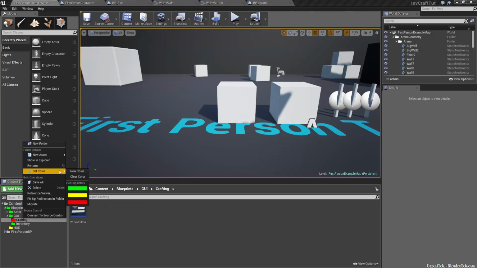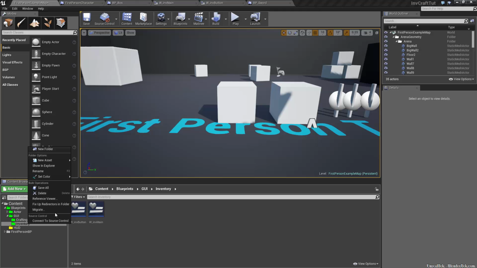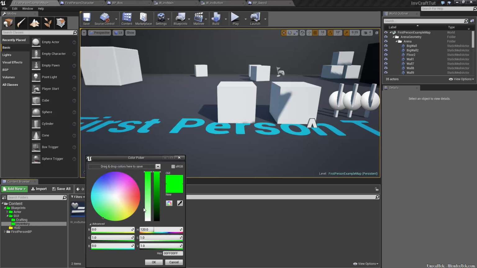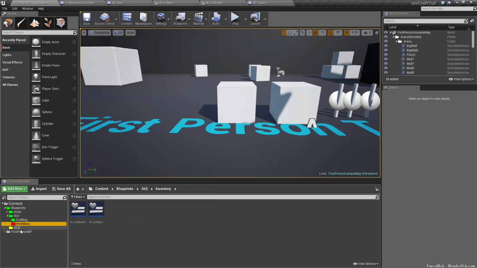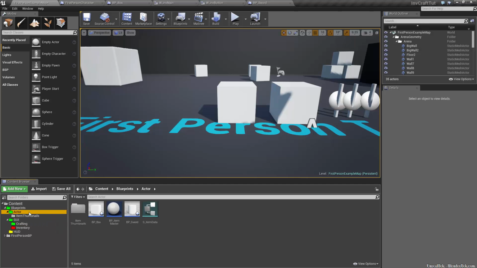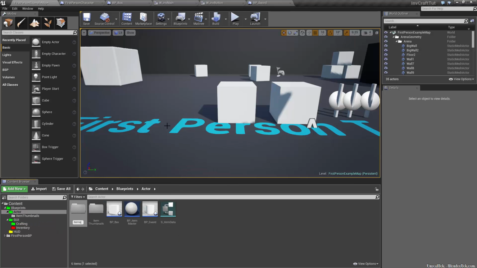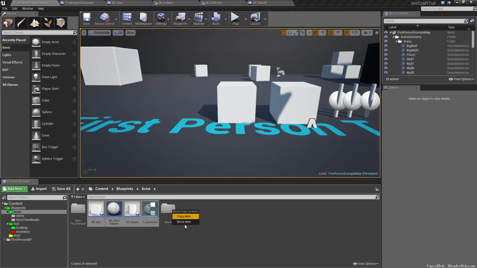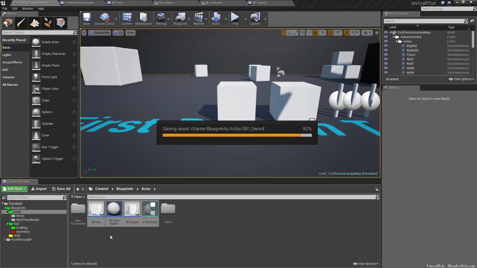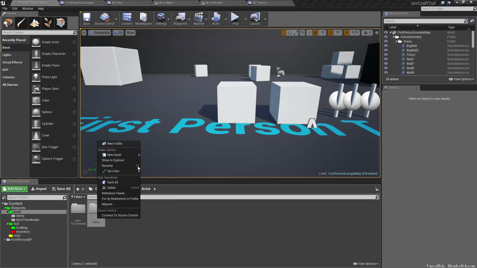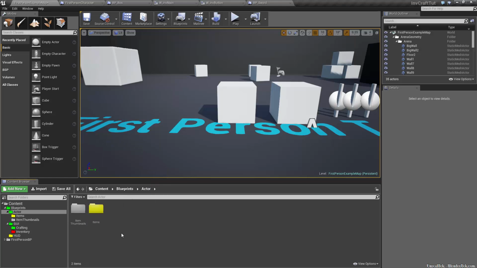So we'll set our crafting color to green. We'll set our inventory to, yeah, we can set it to red. I don't think we'll need it anymore. And we'll still need actor. Item thumbnails. I'm going to go ahead and make a new folder called items. I'm going to place all the item stuff in there. So move those in there. Set this to yellow because we will be using it.